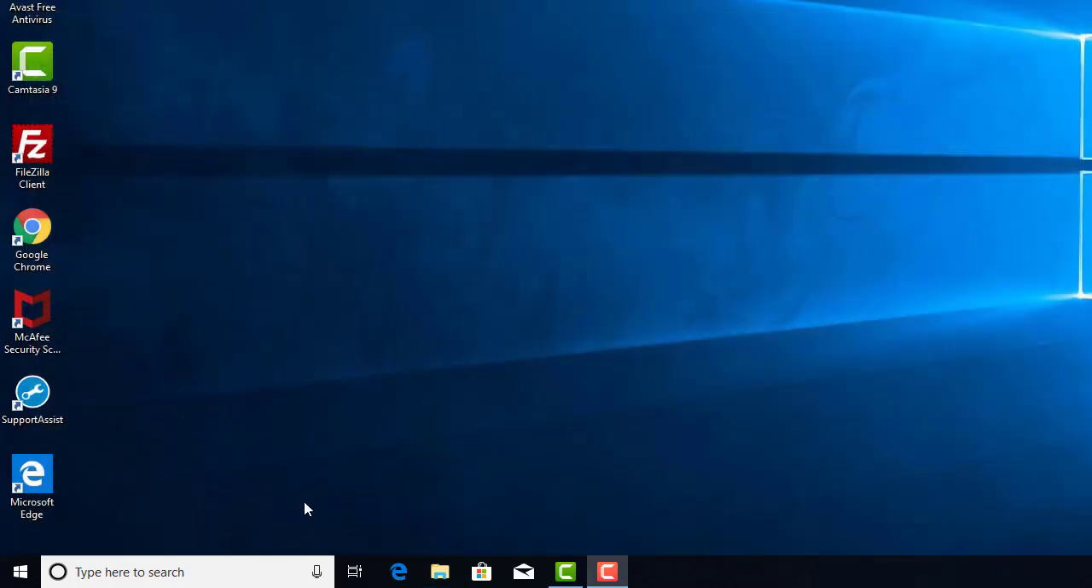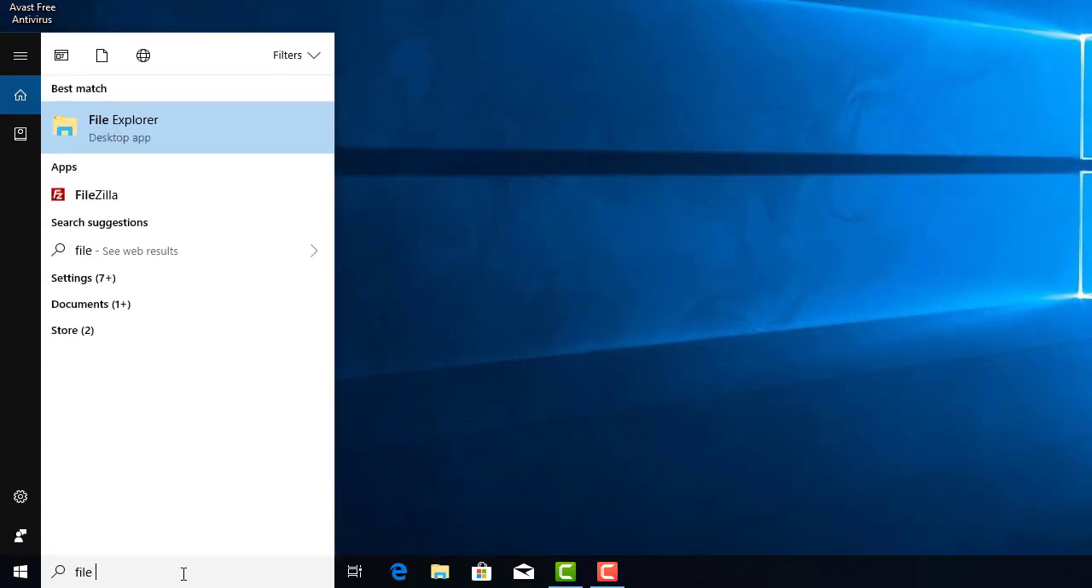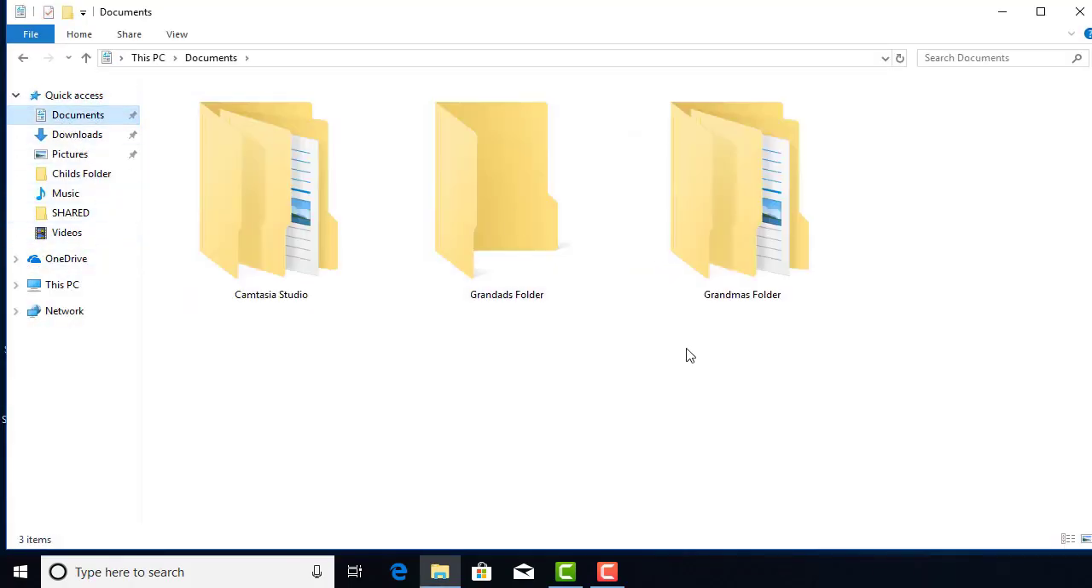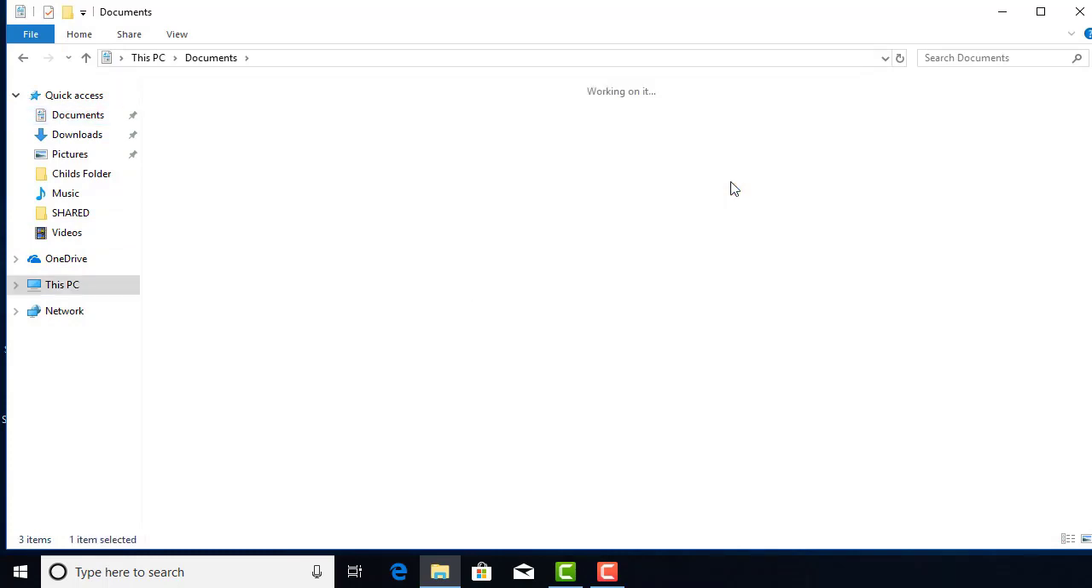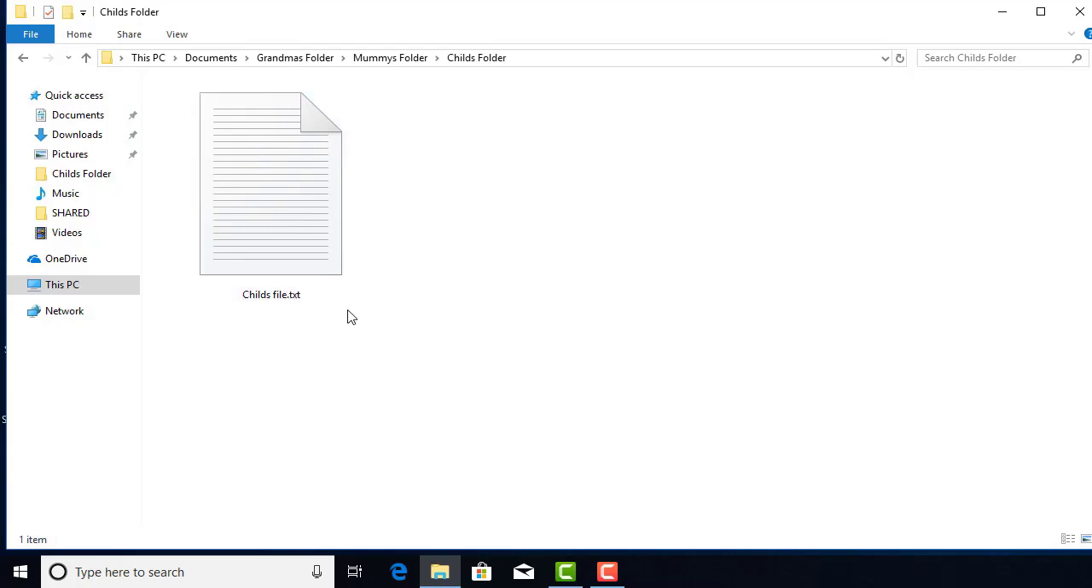The other way of finding File Explorer is by typing File Explorer in the search bar. So let's type File Explorer, and we don't even need to type in the whole File Explorer. I just typed in File and I got File Explorer right here. So let's click on it. Excellent. So if we click on Documents again, we find again Grandma's folder and Mommy's folder inside, and Child's folder, the Child's file inside. So we got to exactly the same window, or the program called File Explorer.